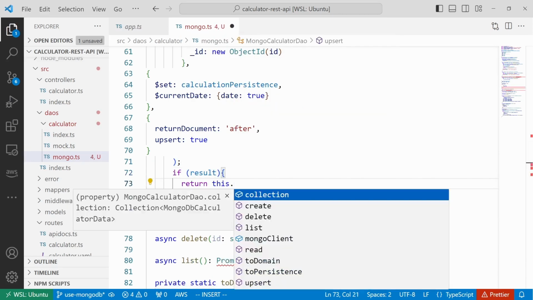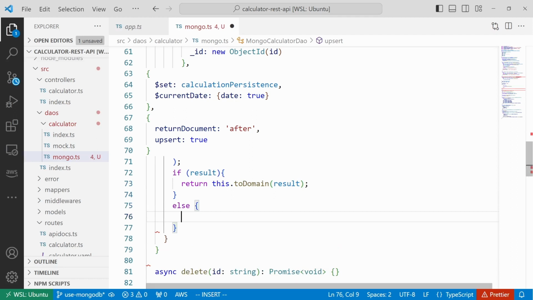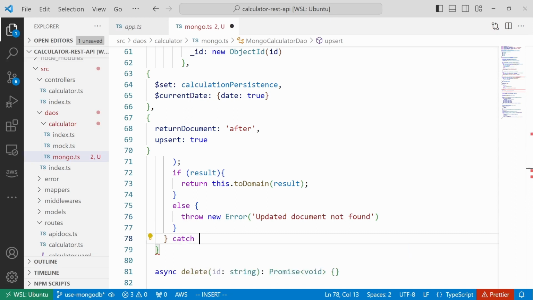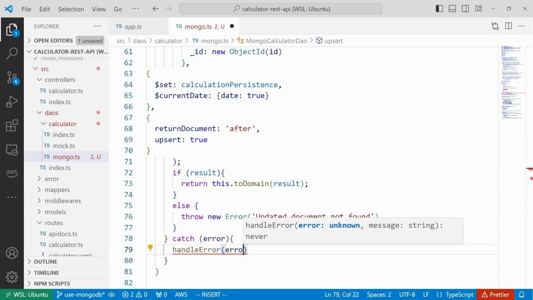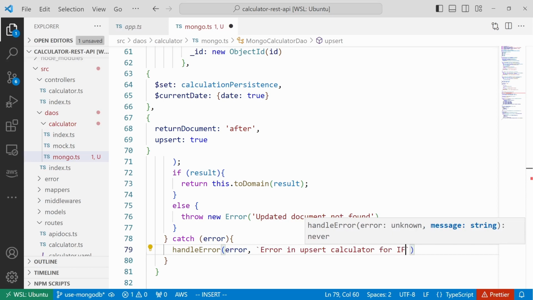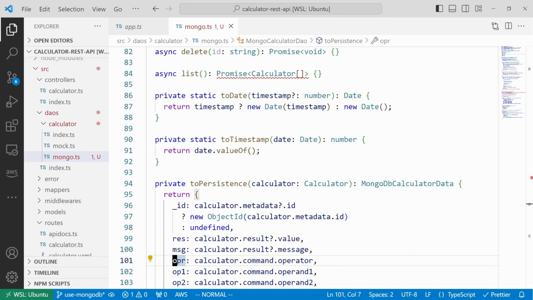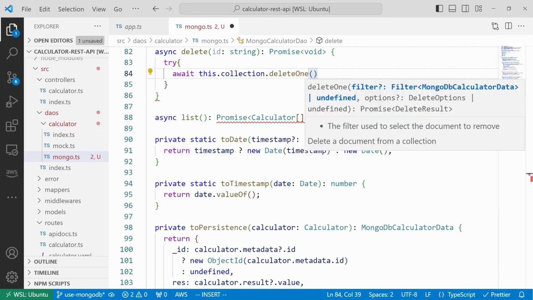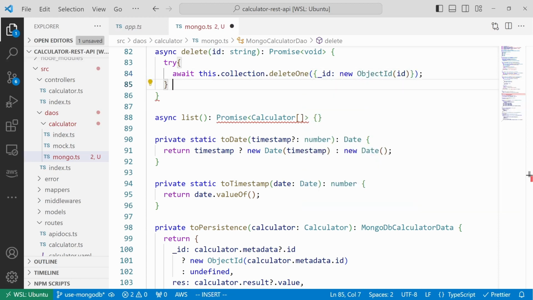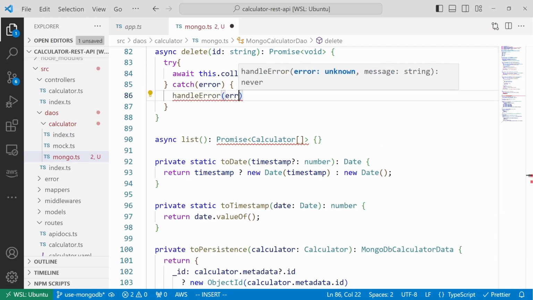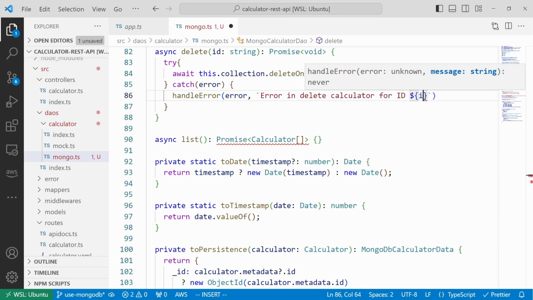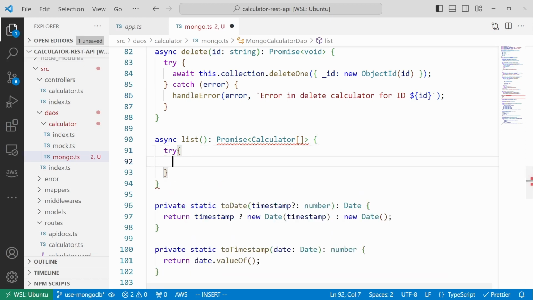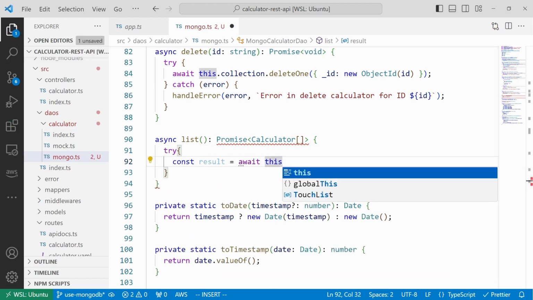Again, if the result is not null, I will convert the result into a calculator domain object and then return it. Otherwise, I will throw an error. I will also handle the error if there's any. For the delete method, I will use the delete_one method to delete the document by ID. I will also handle the error accordingly. In the list method, I will execute the find method without any argument. This will return all documents from the database.